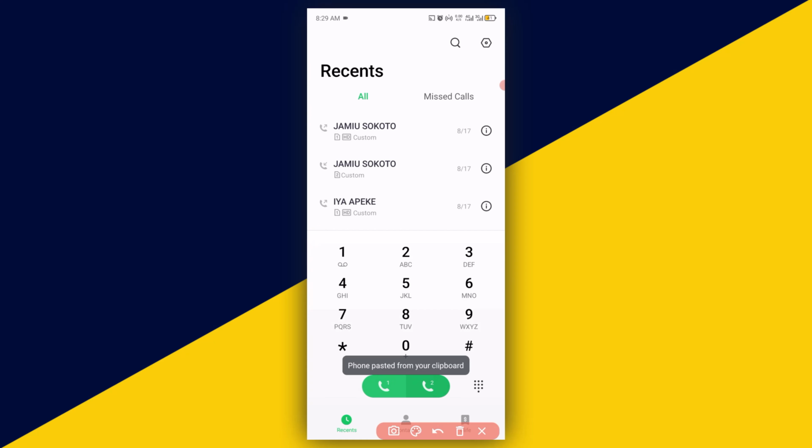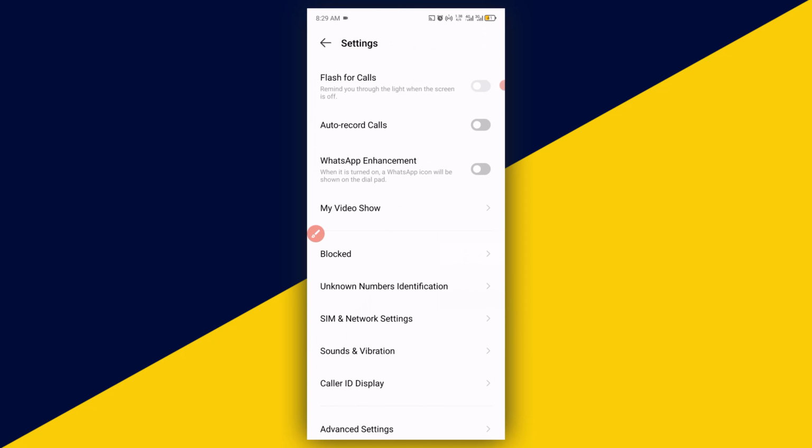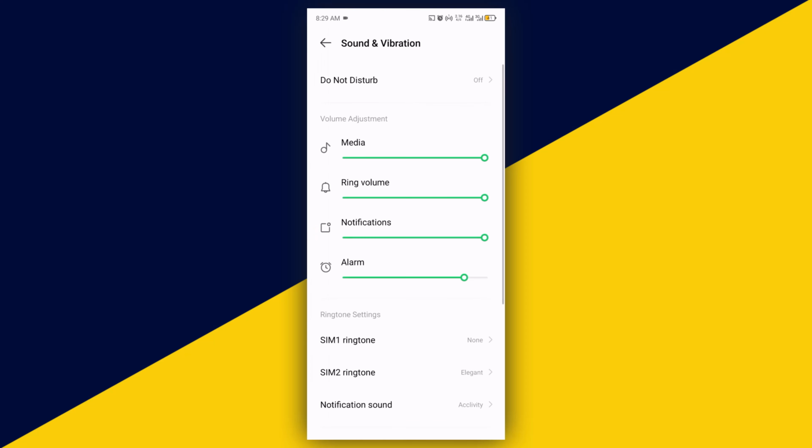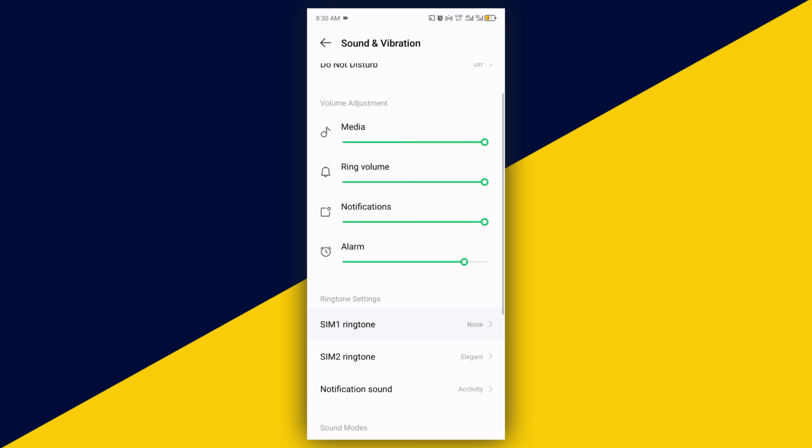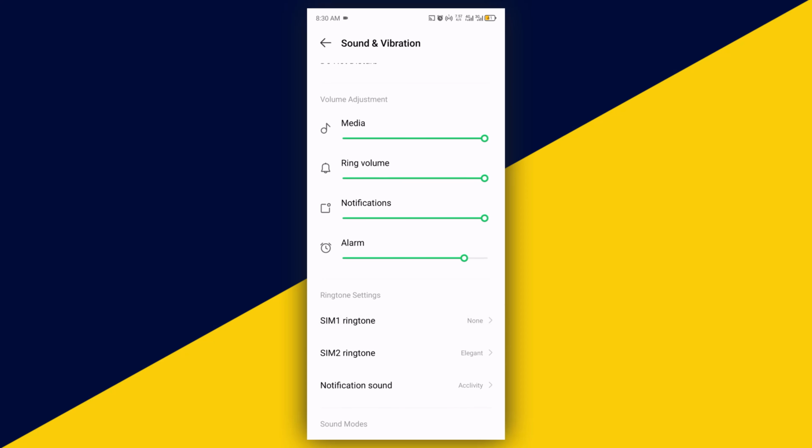The next thing you want to do is click on the settings icon. Then make sure you go ahead and click on sounds and vibration. So it's going to take you right here. If you are using a dual SIM phone, you need to work on each of the SIMs one after the other. So I'm going to click on the first SIM right here.